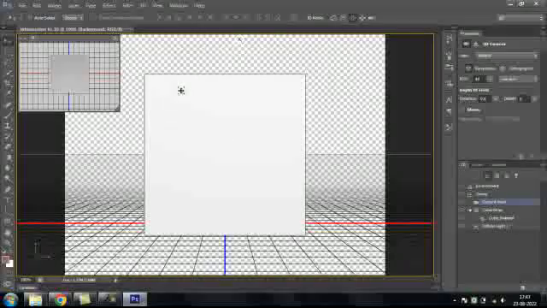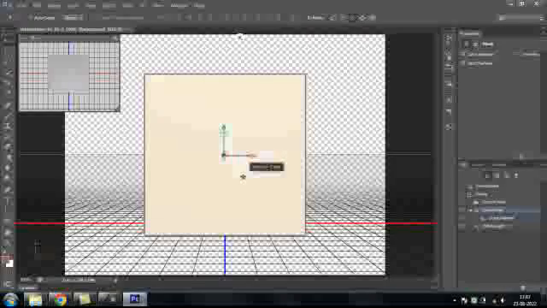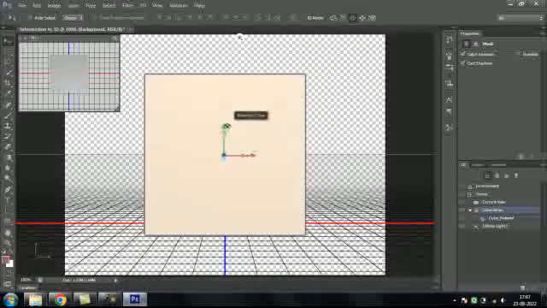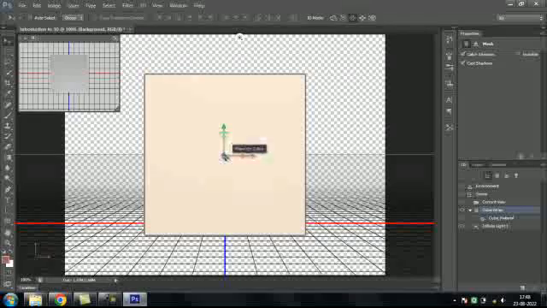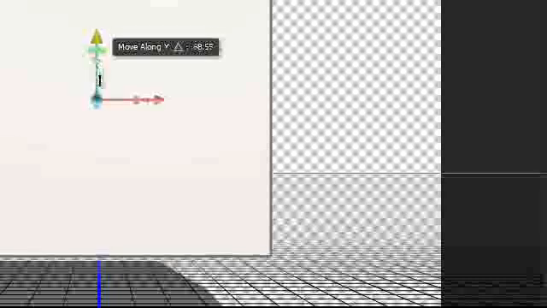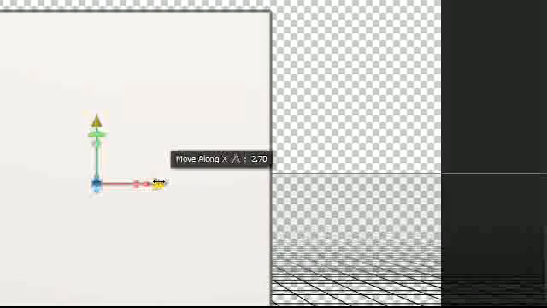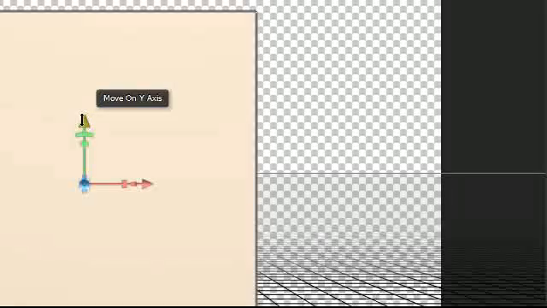So here you can see the move option. There are 3 axes: x axis, y axis and z axis. You can move it upside, downside, right and left. You can rotate it. You can see the scale option also.